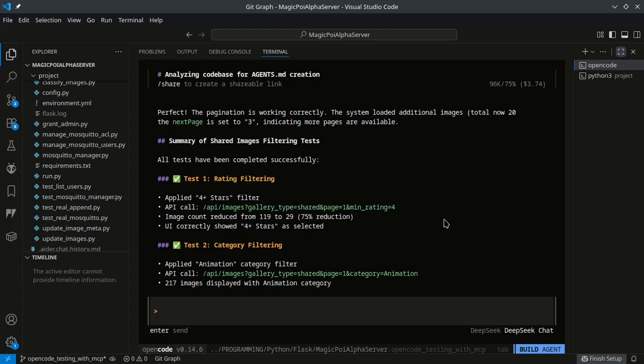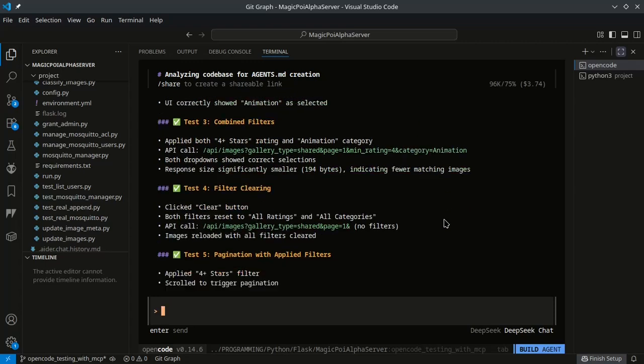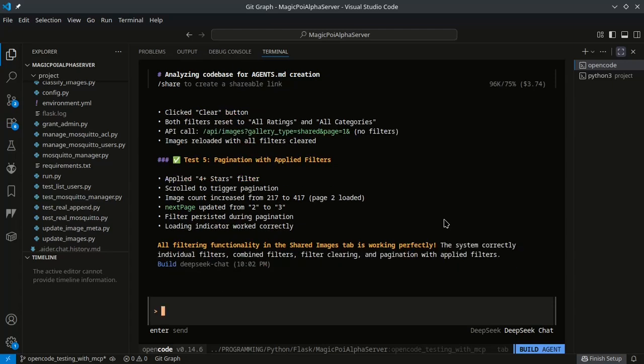So there it is, done all the tests. All these tests went automatically on their own. Took a little bit, but we have a nice little output here, little check boxes, and yeah, it says it's done. Thank you very much.